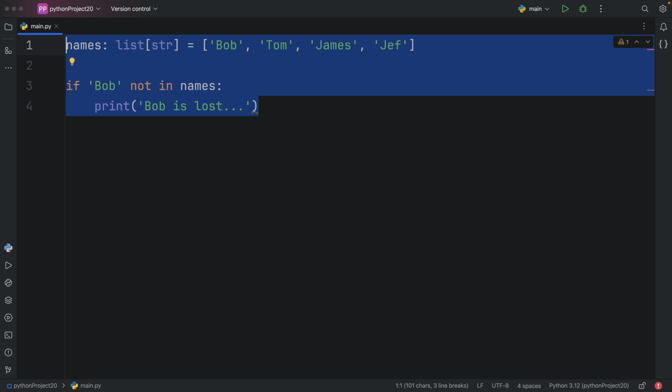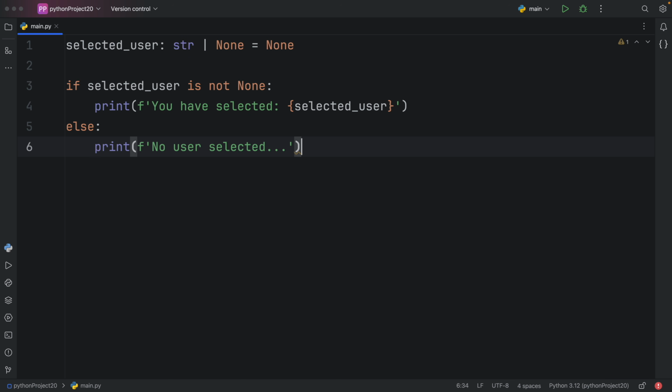Another use case of using not is with optionals or with the None type. For example, here we have an optional called selected user, which is of type string or None. And the reason this is an optional is because the user might have selected a user or might not have selected a user. So if the selected user is not None, that means the user exists. And with that, we can print that you have selected the selected user. Otherwise, it's going to print that there is no user selected.